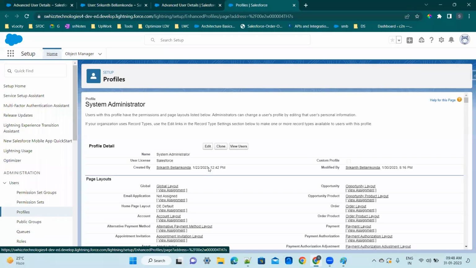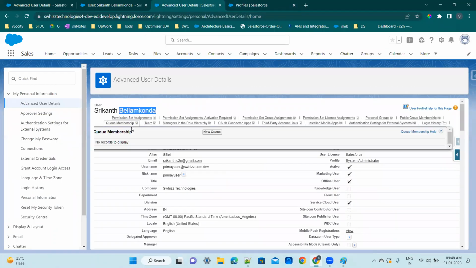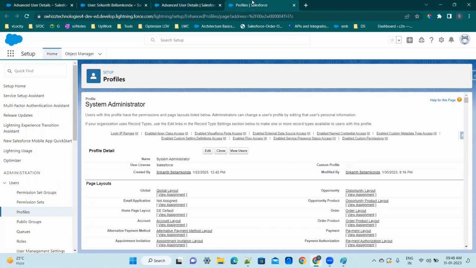Got it? When you did sign up, you already got this user record and this profile automatically created by Salesforce and assigned to your account.